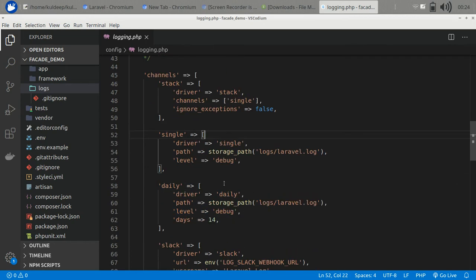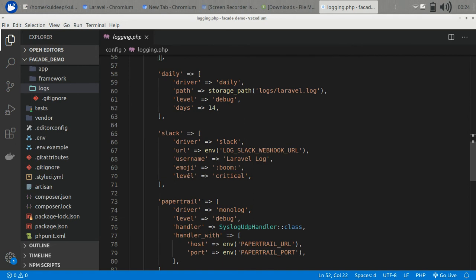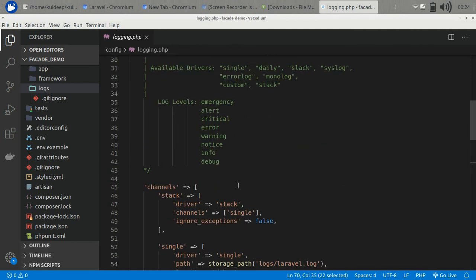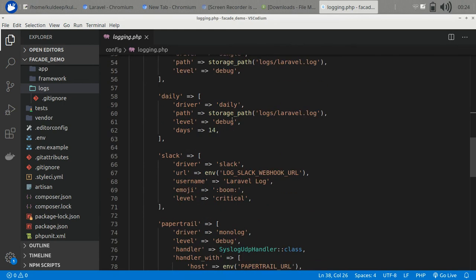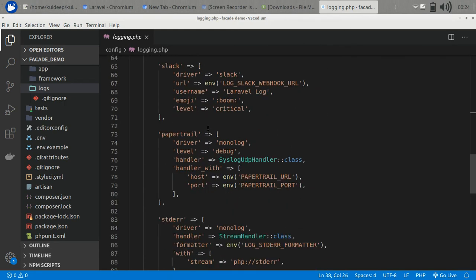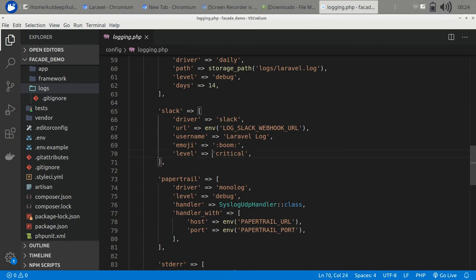So if we scroll through and check Slack, it uses the level critical. It means if a message has a critical level or a more severe level like alert or emergency, then it will go to Slack. We can change it also when logging the message. Okay, these are the log levels.